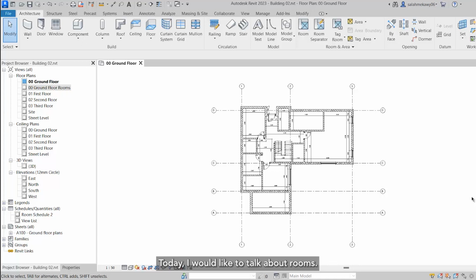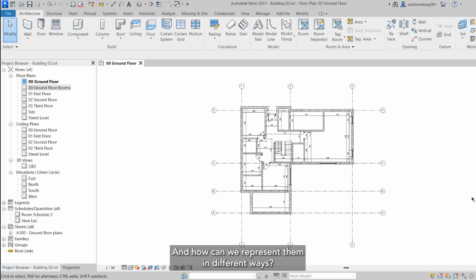Today I would like to talk about rooms. How can we create them? Why should we create them? And how can we represent them in different ways using Revit?